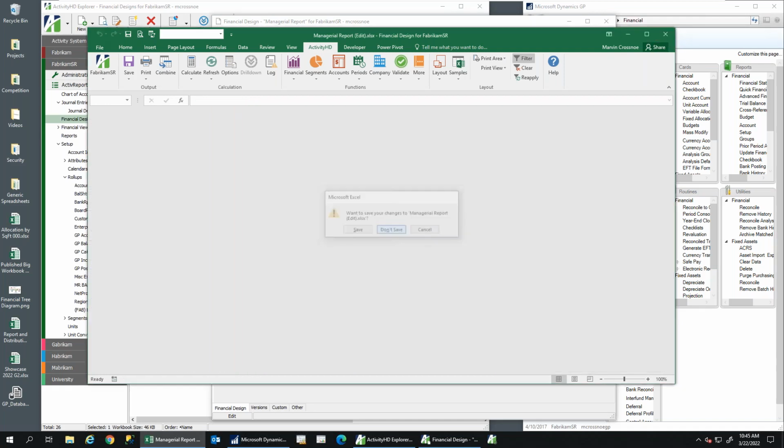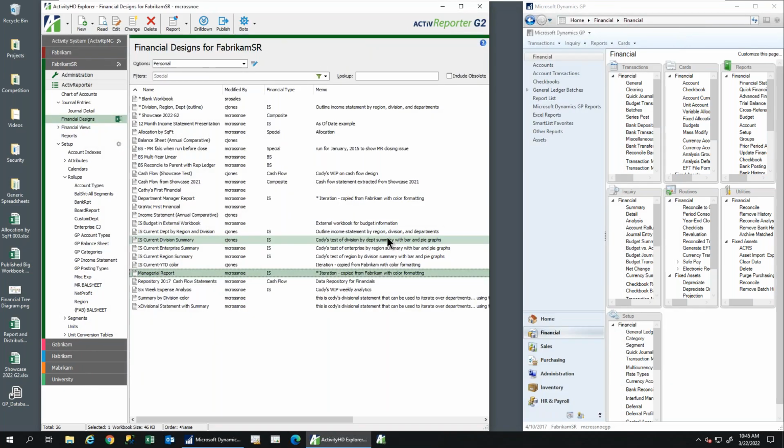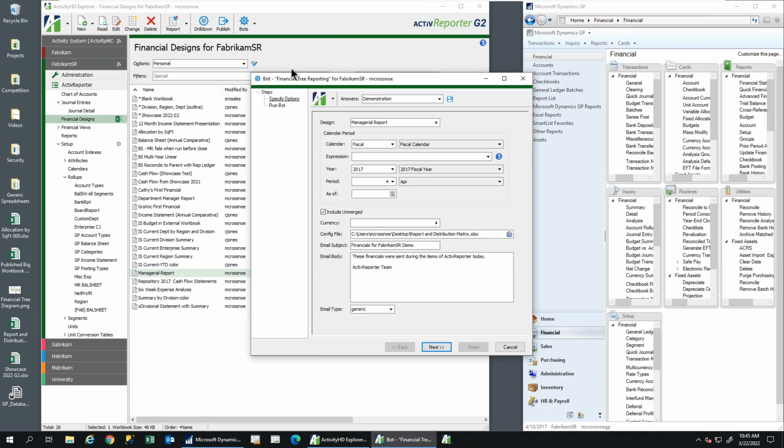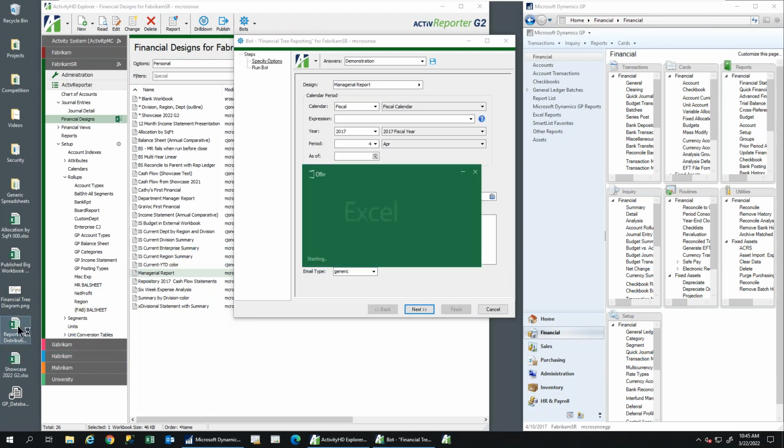So I'm not going to save this. I'm going to go out of my financial designs, and I'm going into a program that we call the Financial Tree Reporting Program. Now with this program, we're going to use a configuration file. This configuration file is called the report and distribution matrix. So before I actually produce this, I want to go look at this spreadsheet called the report and distribution matrix. It's here on my desktop.